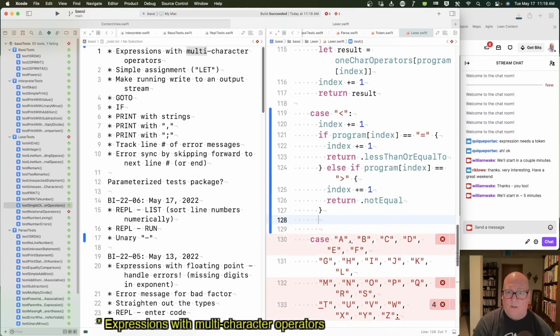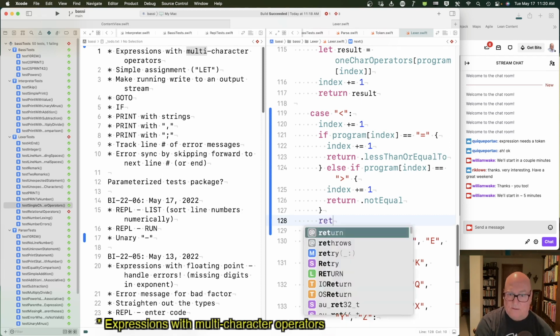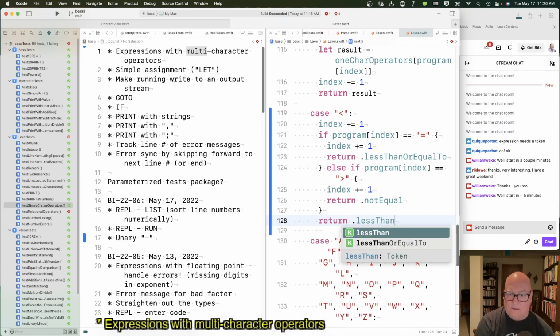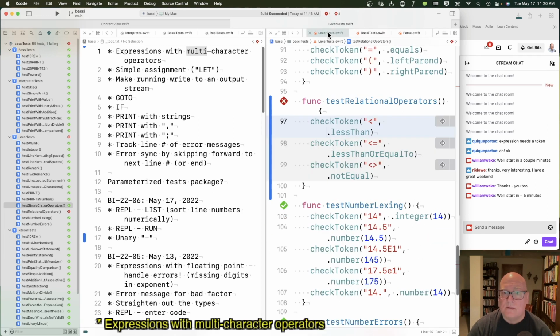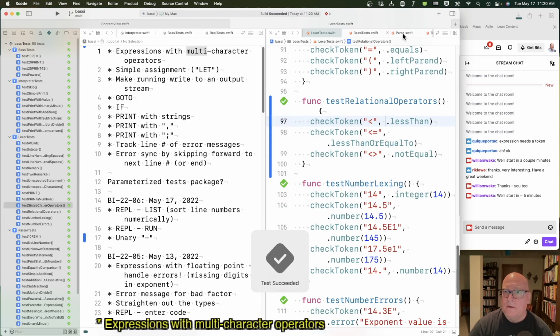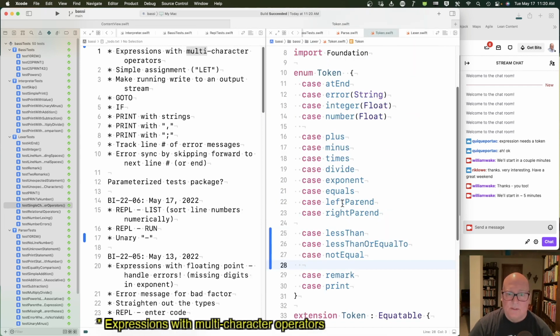Otherwise, we read the less than, we set up to look at the next character. But we know it's not anything relational, so the less than itself is the result. Less than. Okay. And I expect this to pass. Okay. And same thing here.